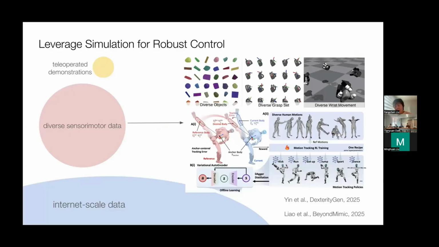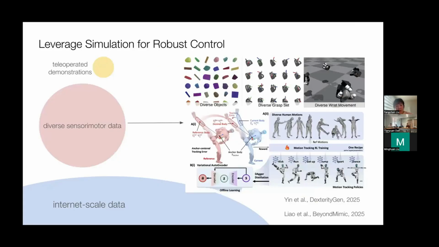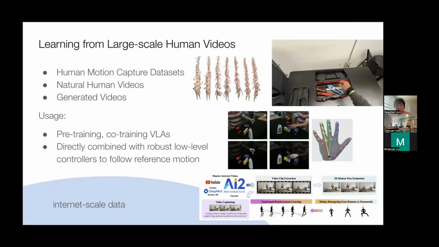we can maybe leverage large-scale simulation to get robust, dexterous, and whole body controllers. For this internet scale data, we can also leverage human videos, which is a pretty popular trend recently, or motion capture datasets or generated videos to co-train with VLAs, or just directly combine with the robust low-level controllers I mentioned here and follow the reference motion.